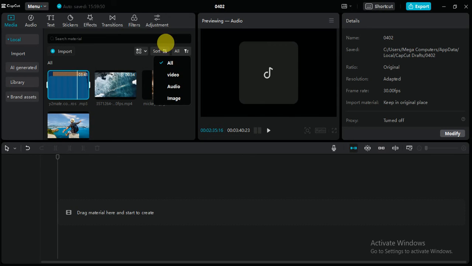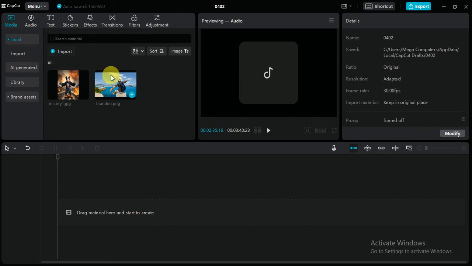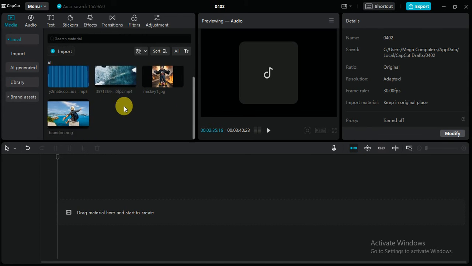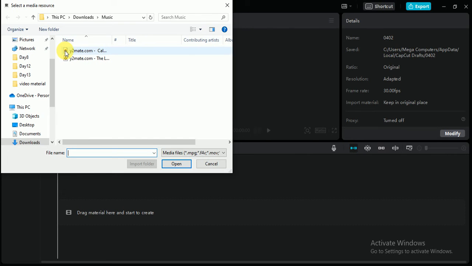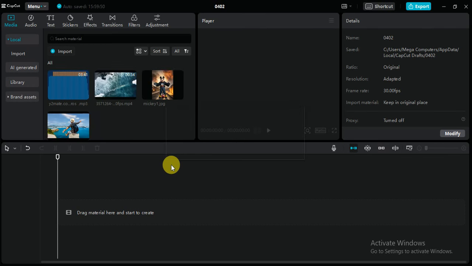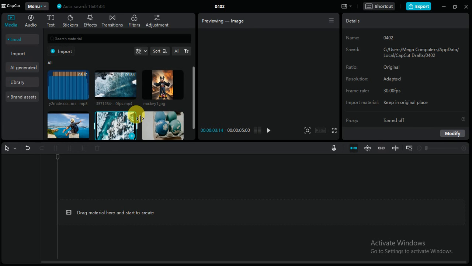After that, if you want to see only videos, click on video. For only audio, click on audio. Only image, only images will show. Or if you want to click all, then all things, images, and all your assets are shown here. If you want to import more than one picture or video, select both of them and click on this. So these pictures are imported here. So in this way you can import your data in CapCut PC.